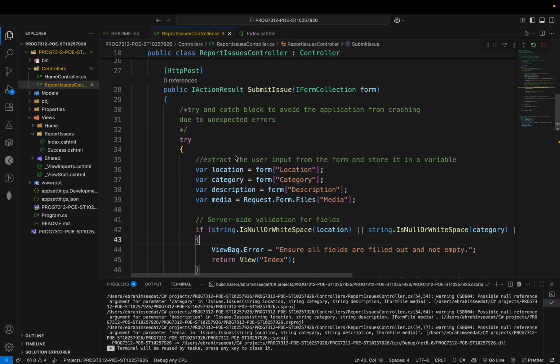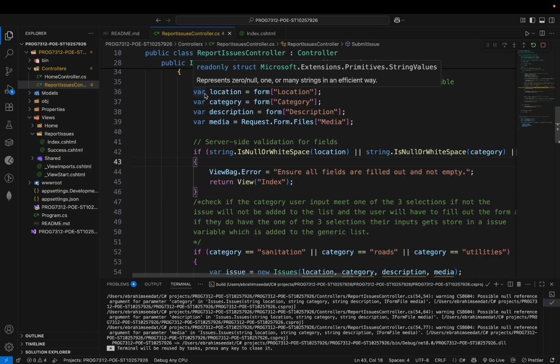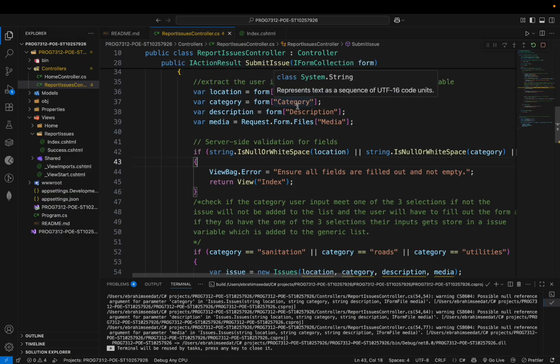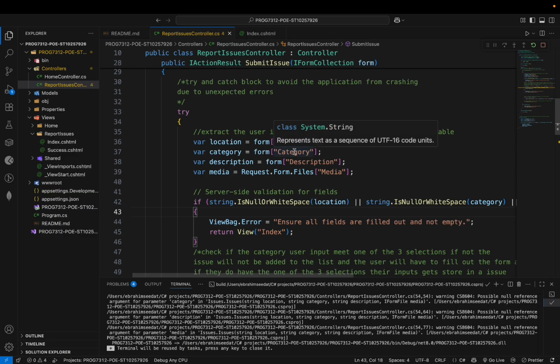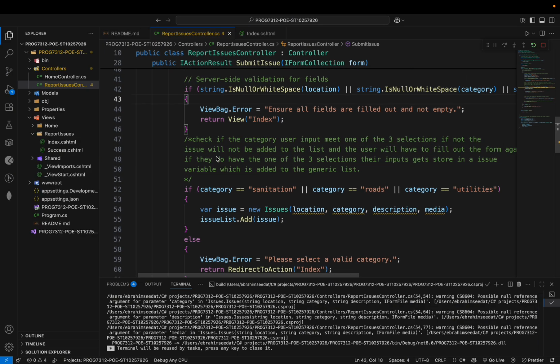Then we have a try and catch block for your errors, and I use var instead of a string or int just in case, so you can handle any type of data input. I have var location, category, description, media, which reads from the form of those text fields. So location, category, description, and the media will be stored in each of these variables. Then we have server-side validation, because the user on the web could tamper with the HTML by inspecting the page. So we have to have server-side validation.